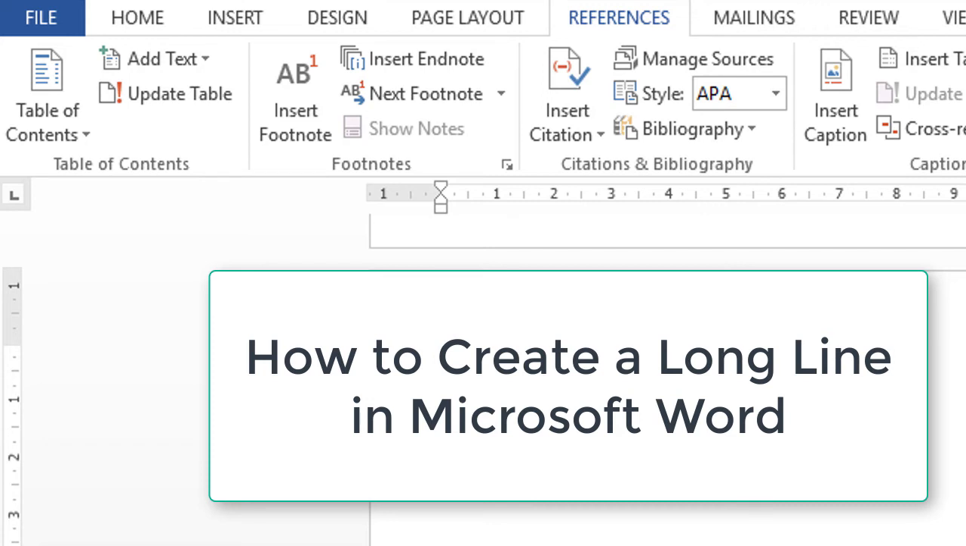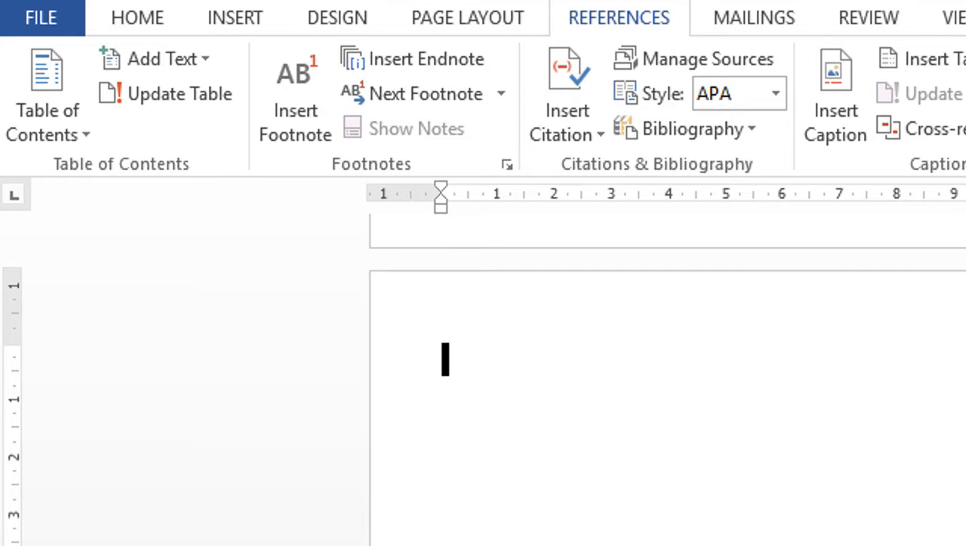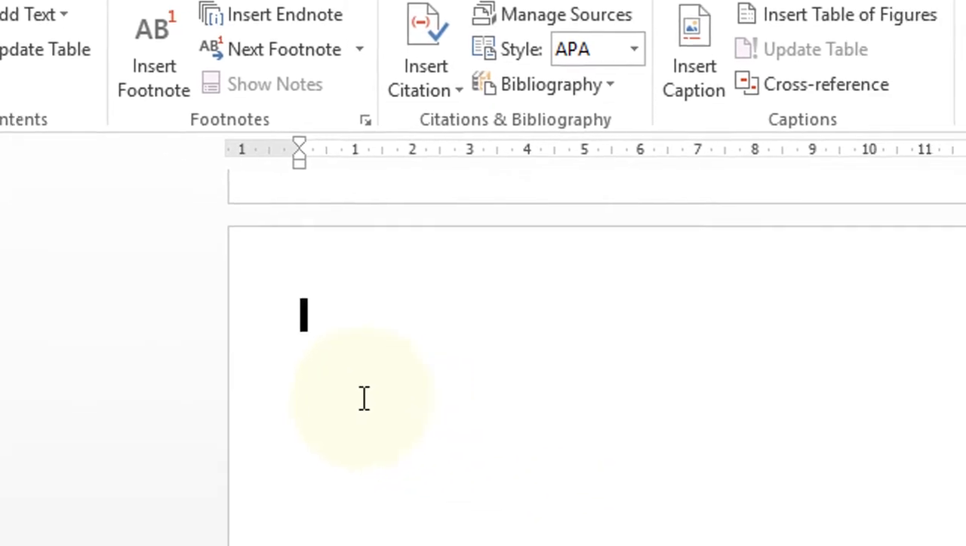Today in this video, I am going to show you how to create a long line in Microsoft Word. There are two ways, one textual and the second one graphic. So the first one, we will make a long line by pressing Shift and underscore.